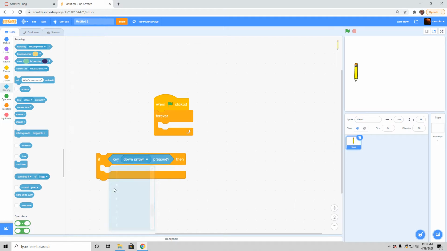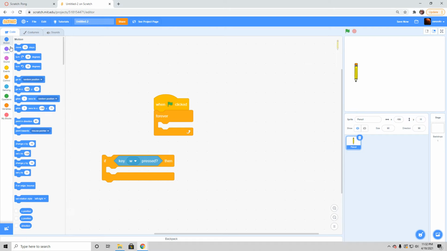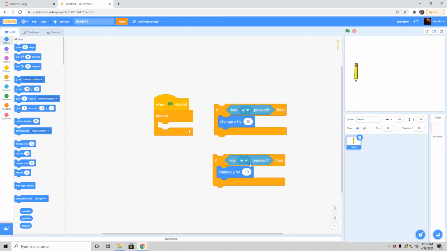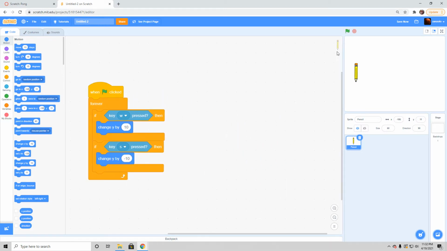key W is pressed, whoopsie, what happened there? If key W is pressed, then we're going to move up. That's the positive Y direction. So we're going to motion block, we're going to change Y by a positive amount. And now we're going to duplicate this and make another one for if key S is pressed. We're going to go in the negative Y direction, the down direction, negative 10. Something like this, and then I can put those inside here. So now I have control of the paddle.